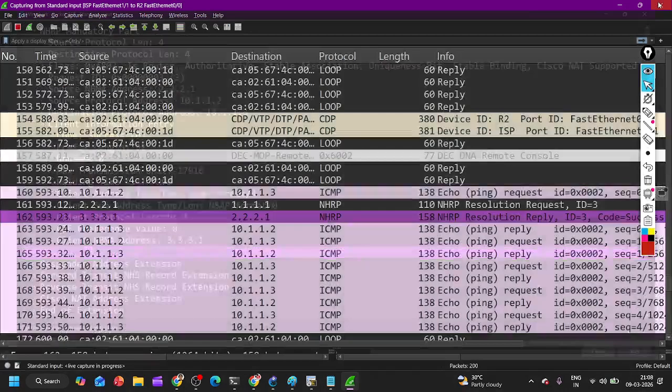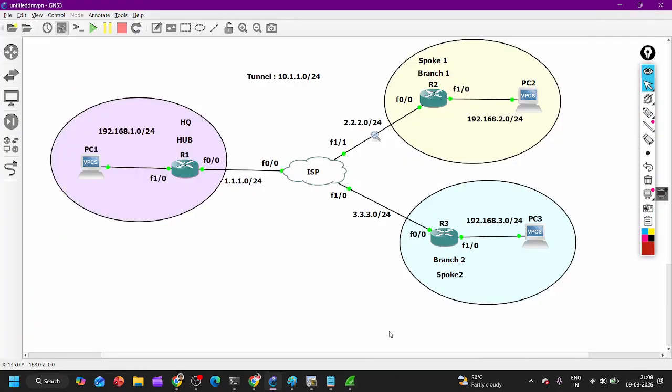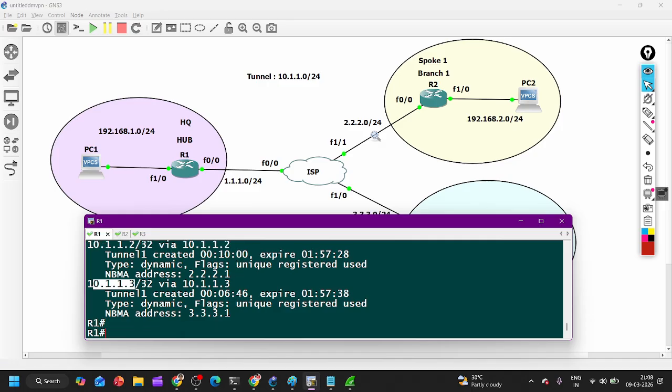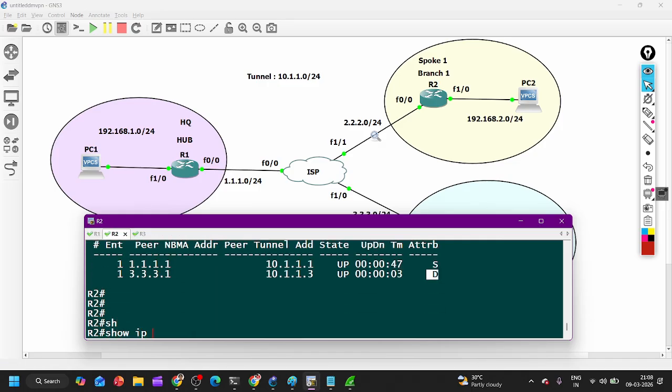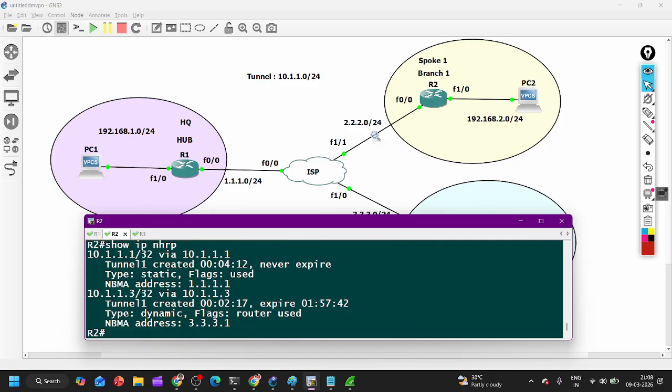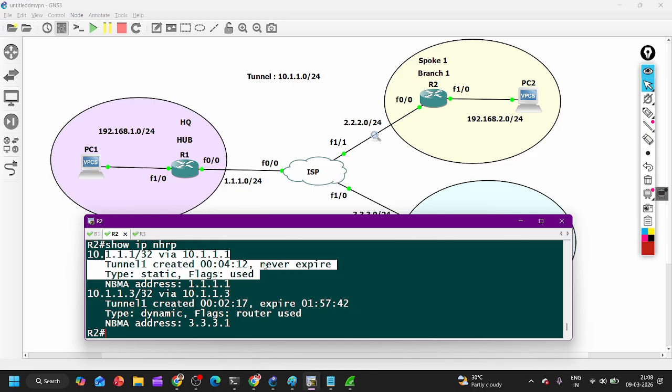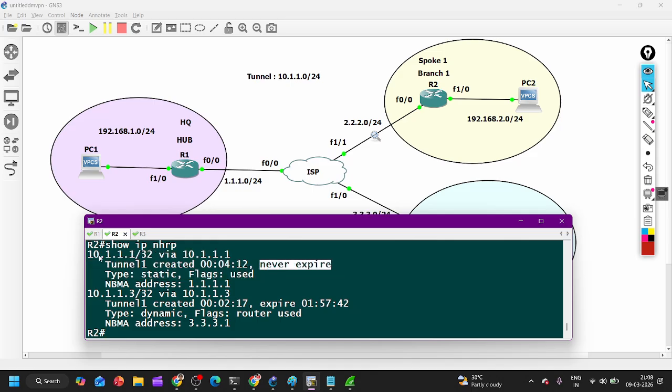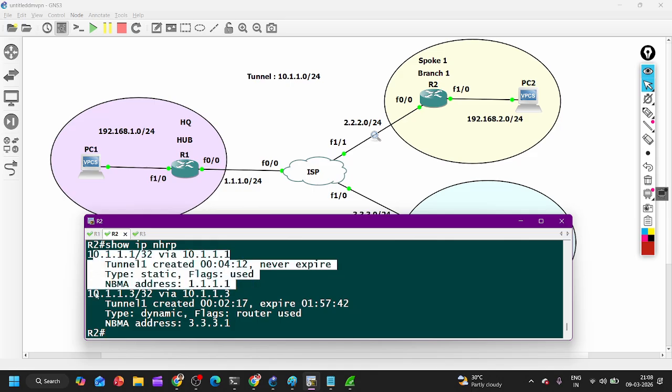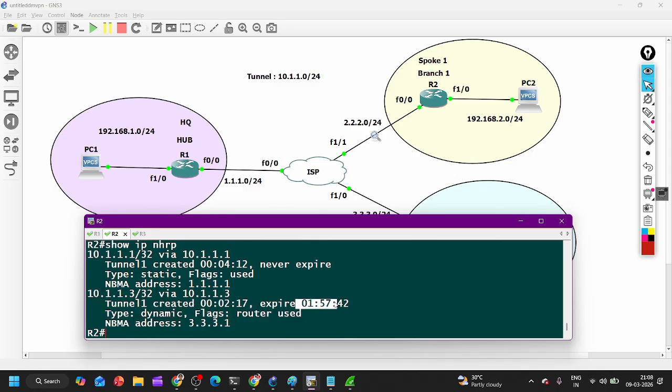What will router 2 do? As soon as R2 receives this resolution reply message, R2 will update its NHRP table. Show ip nhrp: here you can see the dynamic entry for 10.1.1.3. The static entry never expires because we created it statically, but this is a dynamic entry and it will expire after this time. R2 has learned it through the NHRP resolution reply message from R1.